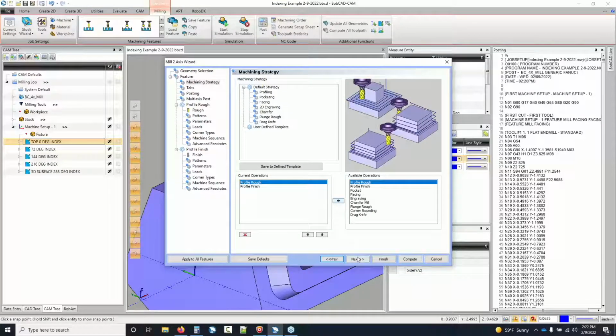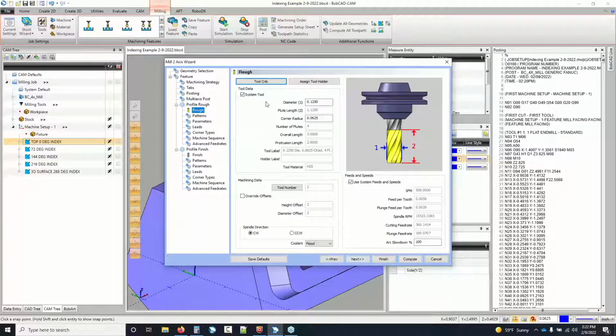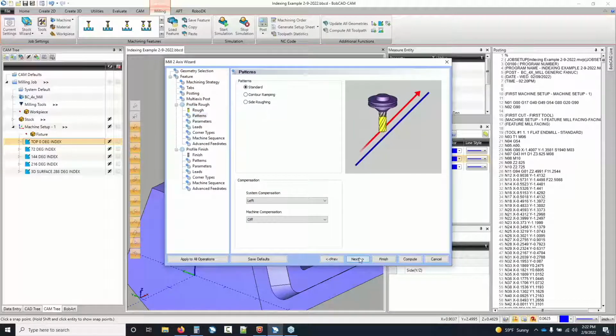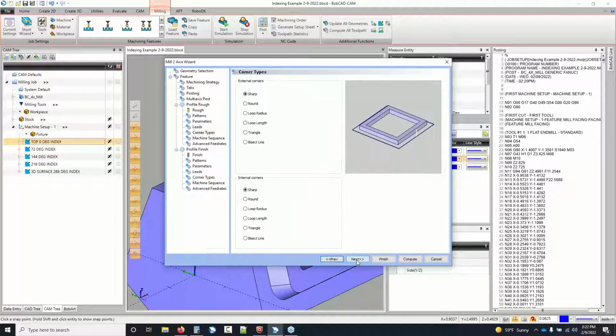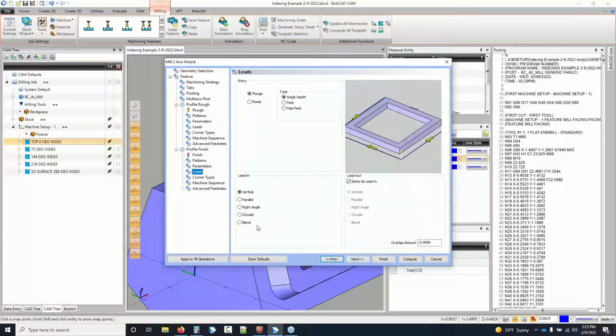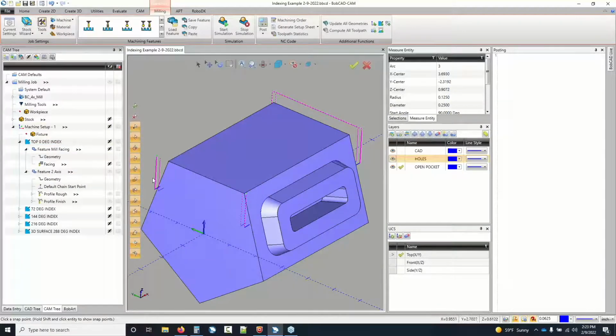I'm just going to do the profile rough and profile finish here. And really, the only thing I'm going to do is set up, we'll use our 1/2 inch tool for this. Yeah, that's fine. I don't even care about multiple passes. I'm just going to do a little parallel for the leads. And then for the finish tool, yeah, that's fine. Use the 1/4 inch. And then once again, for the leads, we'll go parallel. So when I hit compute on this, you will see those passes that are now down in that wall.